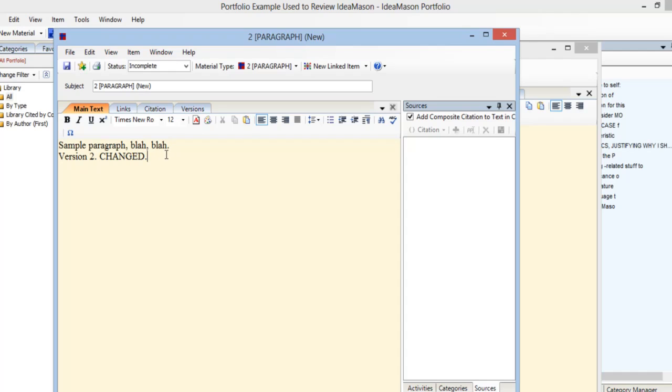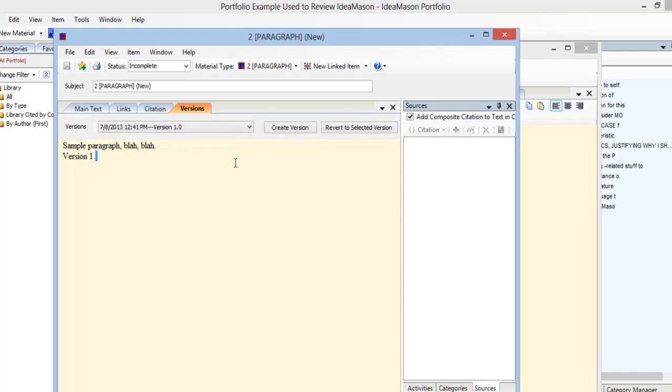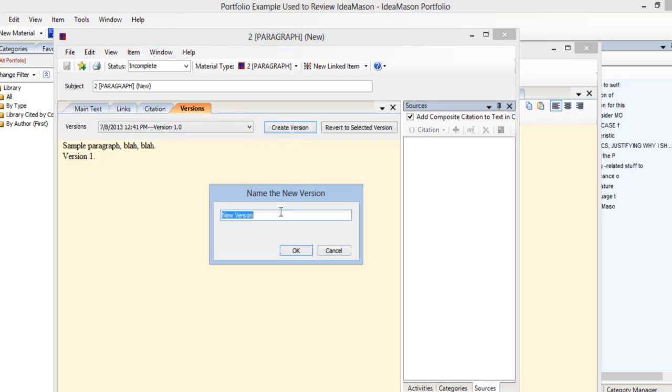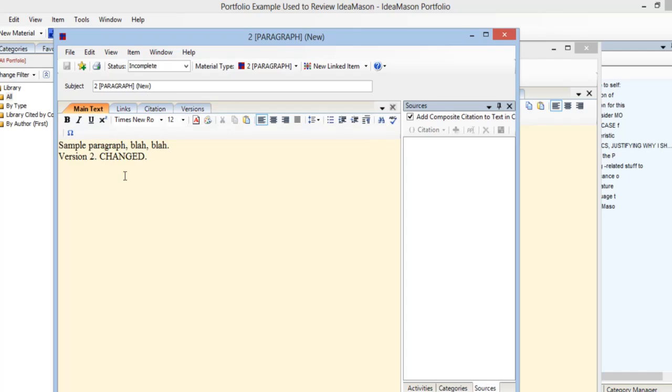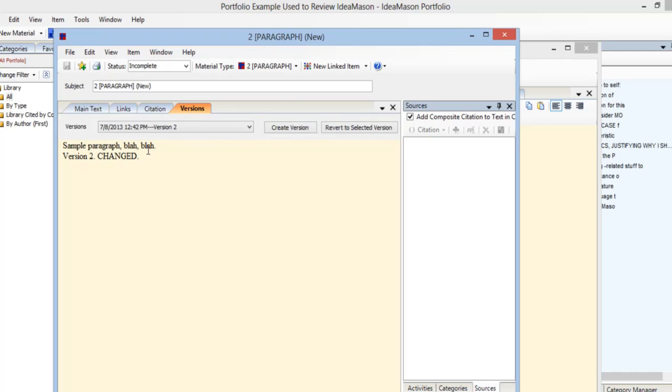Then I can save it. And I can say I'm going to label that as a version. I'm going to create a version of it. And I call that version 2. Click OK. And there you go. There's version 2. So now I can easily just get to all the versions that I want to see very easily. When I click revert to selected version, it'll put that into the main text. Main text is where I edit. And this window, there's no editing that you can do. It's just displaying. And that's how easy it is to do versions.